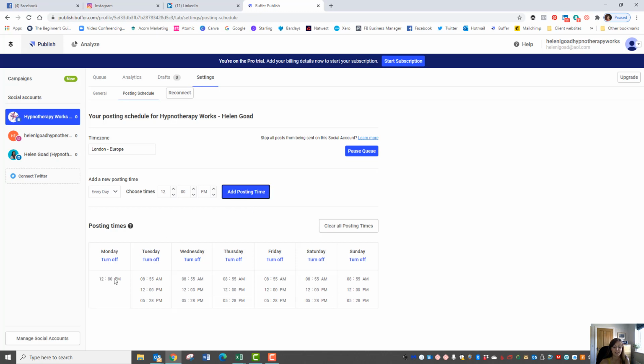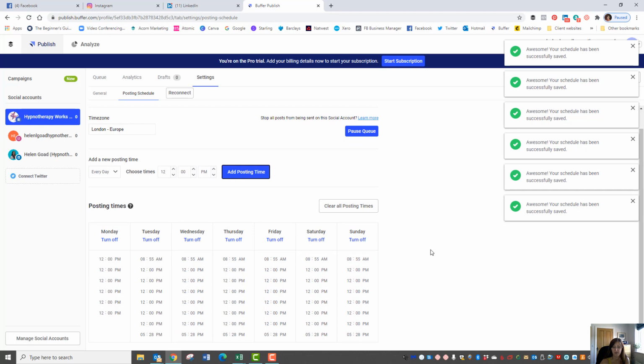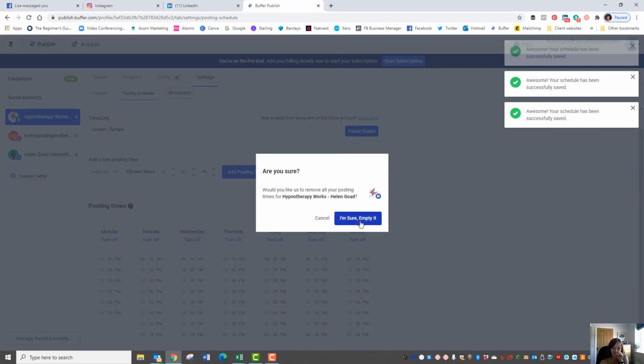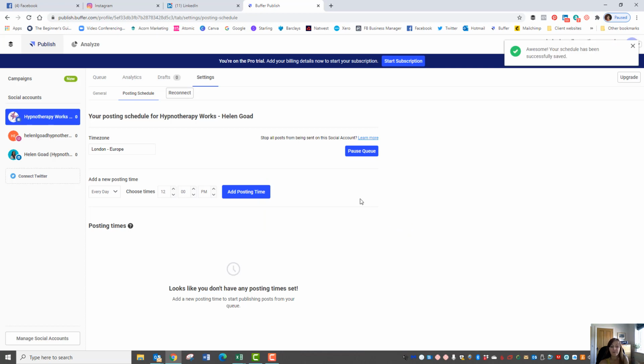You can add posting times. You can add as many as you want. Oh, who wants to do that many posts in a day? So I'm going to turn them off, because what I like to do is to schedule it as I go, so it doesn't seem like I post every single day at the same time. You can also change your time zone up here if you're in a different country, but because we're in the UK, it's automatically put it as London, Europe, so keep that.